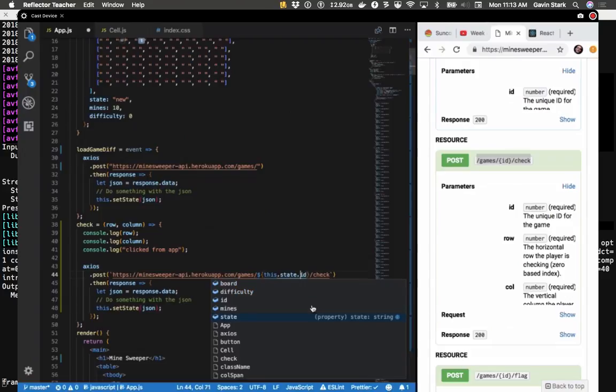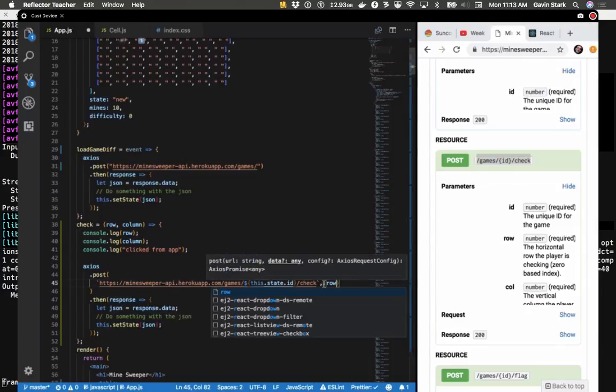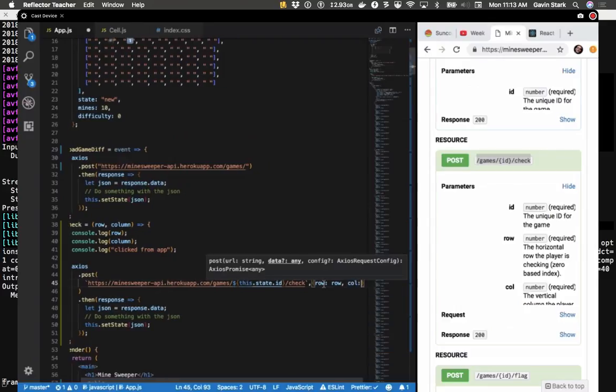And then we've got to pass it 2 things, the row and the column. So after your backtick, put a comma. We're going to pass it 2 parameters, so we'll put them inside of an object, so braces. The first thing is the row, so row colon, and then the row is stored in what variable? Row. And the col, colon, is stored in what variable? Column.